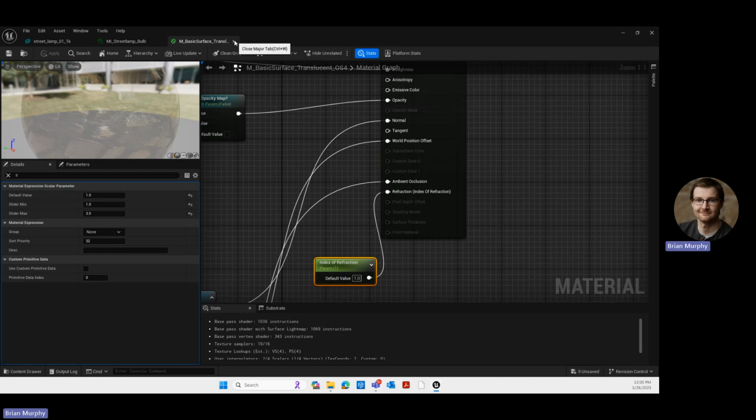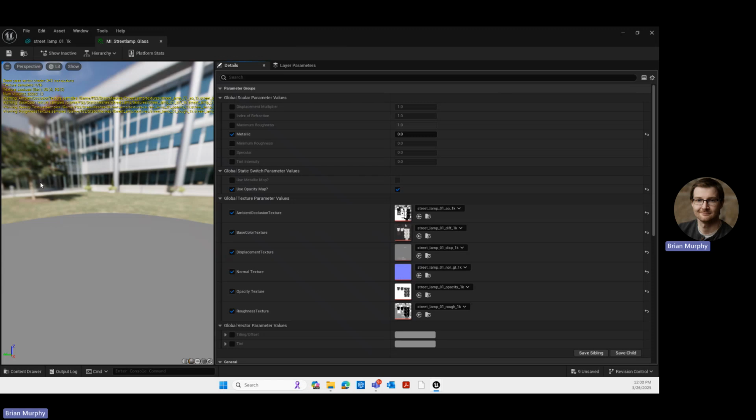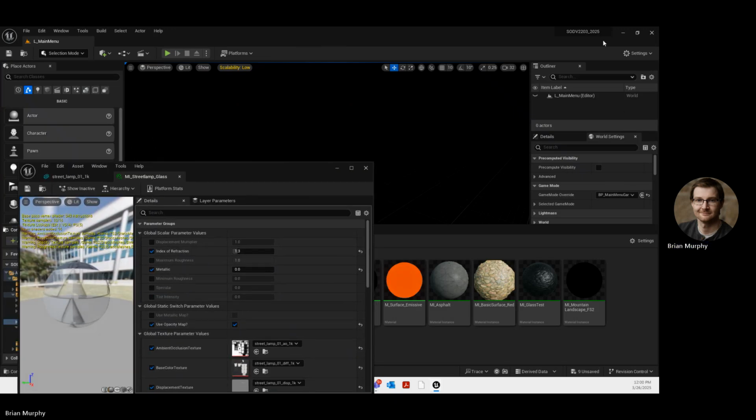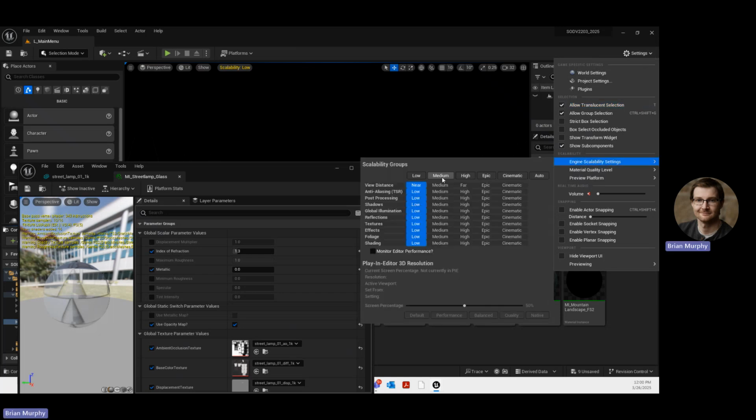Okay. I'm going to close both of these down and open up my glass material here. Okay. So I want this to refract. So I'm going to take my index of refraction. Right now it's set to 1, so it's not refracting at all. I'm just going to set it to like 1.3. And by default, if you've set your engine scalability settings to low, you're not going to see anything change. So if you want to see refraction, you have to go to settings, engine scalability settings here, and make sure it's set to high.